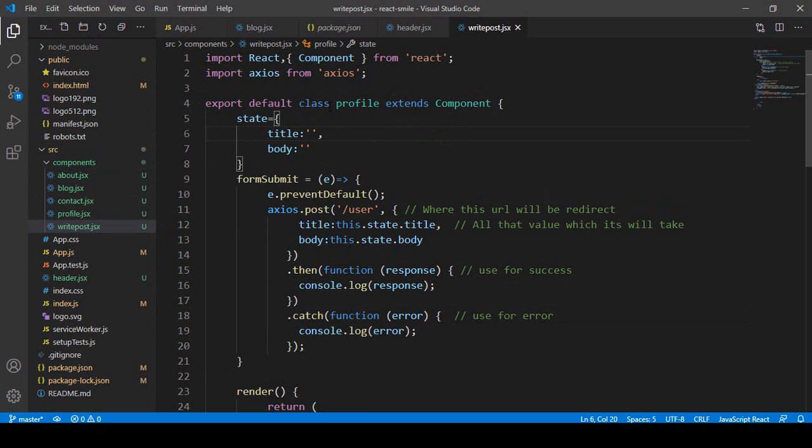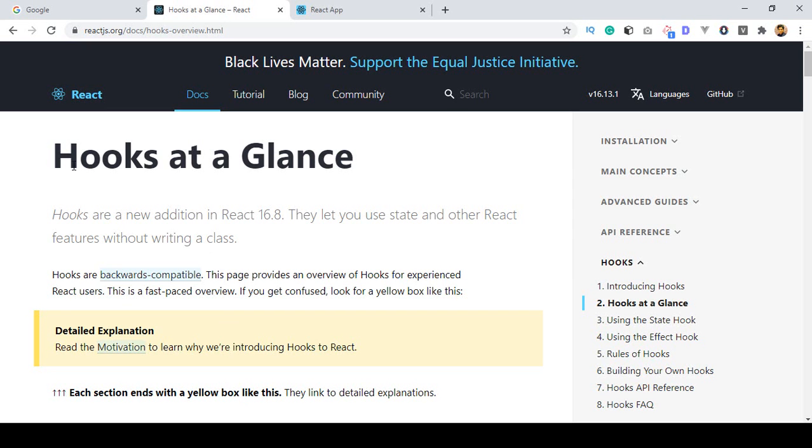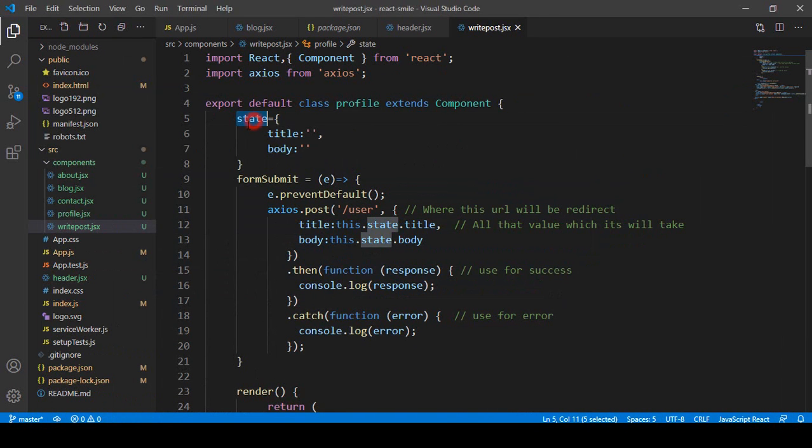In a class component, you can use state. But in a functional component, you cannot use state. So to solve this problem, hooks were created. With hooks, you can add state in your functional component. I hope you understand this well.